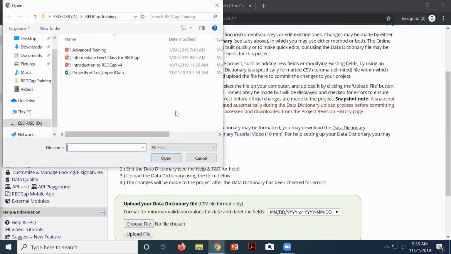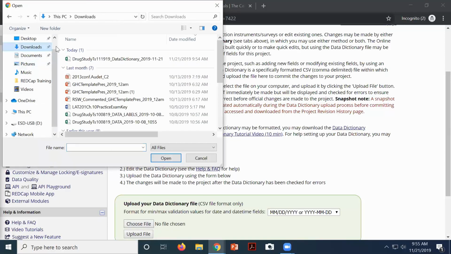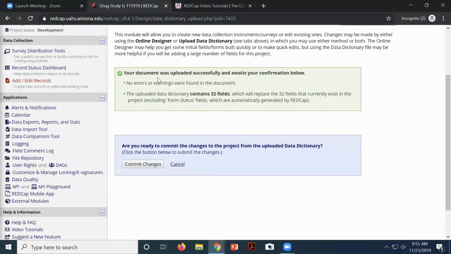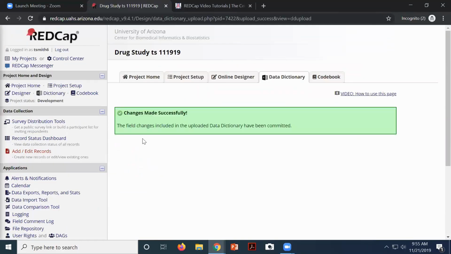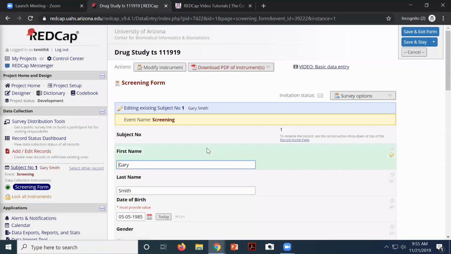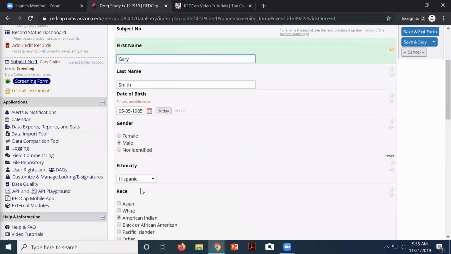So I'm going to choose the file that I just created, this data dictionary where I made that change, and I'll upload the file. I get a little green banner saying the upload was successful, but I have to commit the changes to make it complete. Changes are made, and now if I look at my record status dashboard and open up my screening form, notice everything is left justified. Okay, so I was able to apply that fully across all the fields.